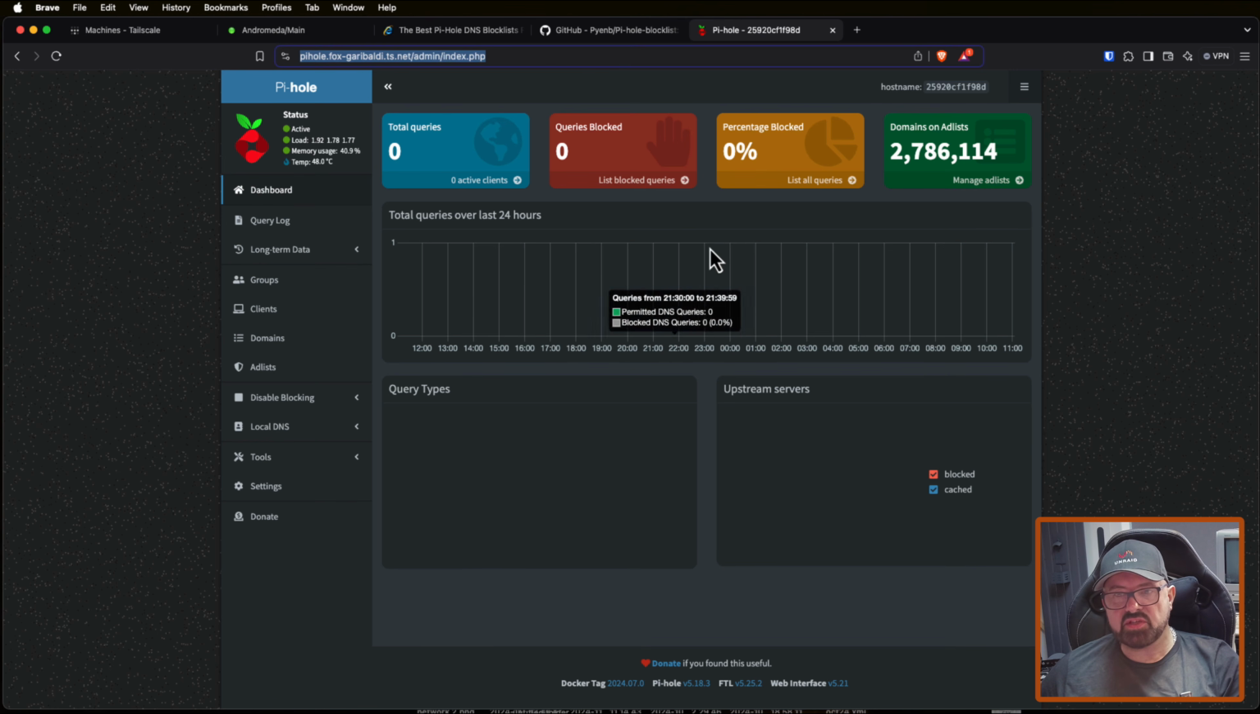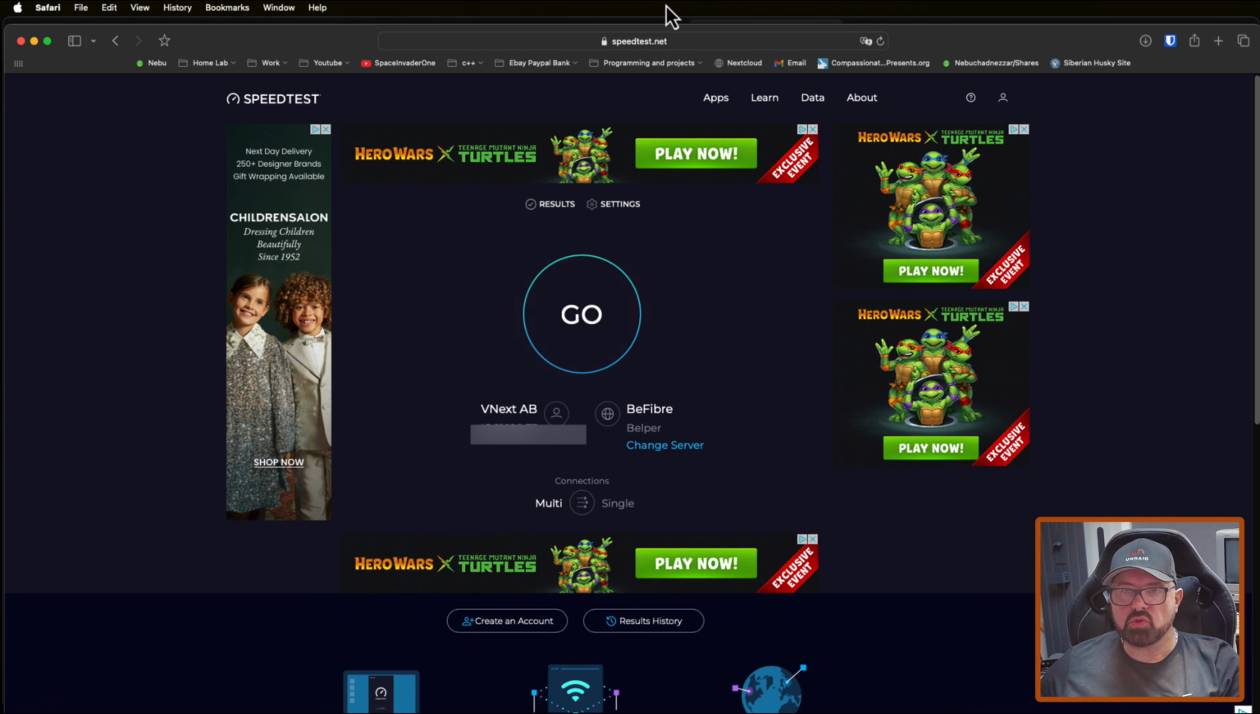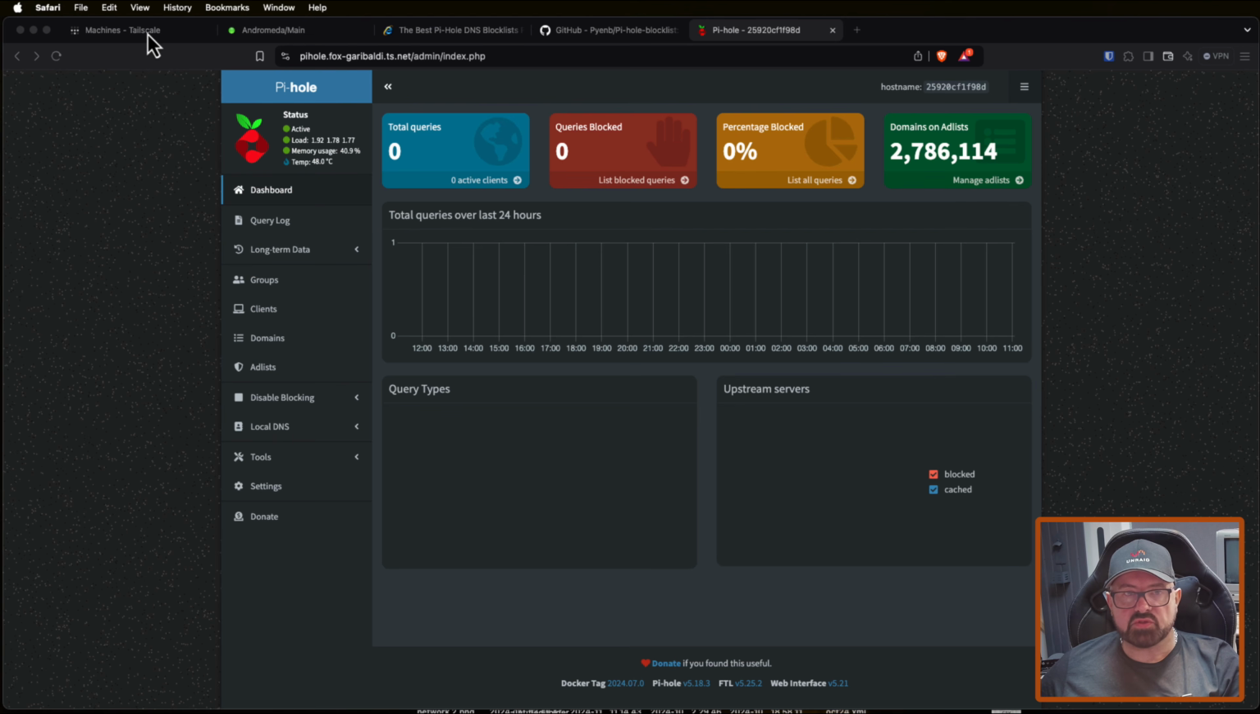Okay, so how do we actually use this for our DNS? Before we look at integrating this into our system, I'm going to go over to this website here. I'm sure you've all heard of speedtest.net. I'm using Safari here to open this because the browser I was just in has built-in ad blocking anyway. But we can see there's a whole bunch of advertisements. So let's minimize this window and go onto our tailnet.